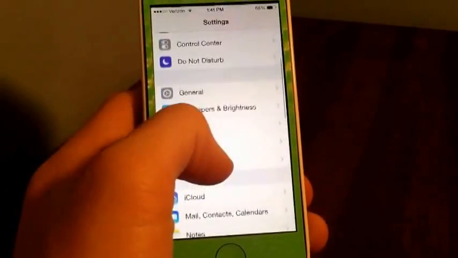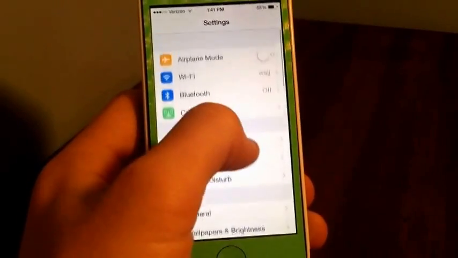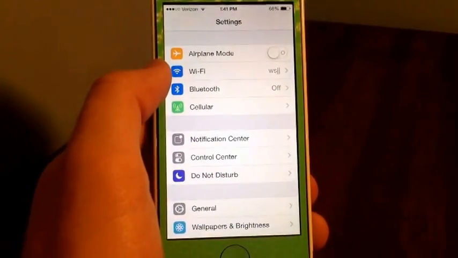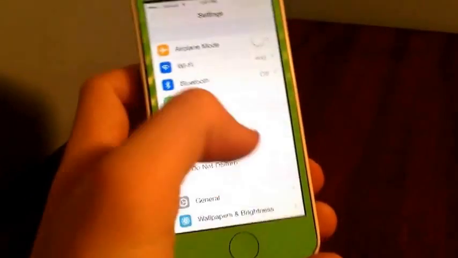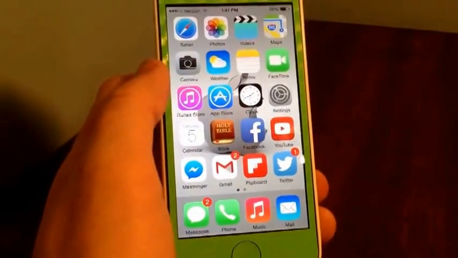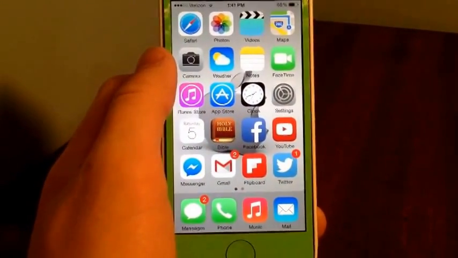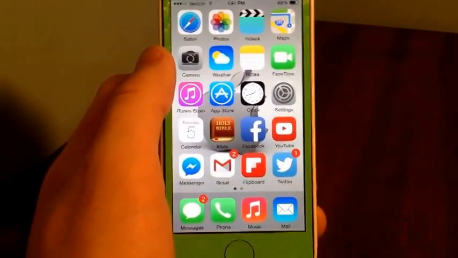I will be doing another video, if this one gets enough views, on how to manage your overall storage on your iDevice. So that has been this tutorial, you guys.